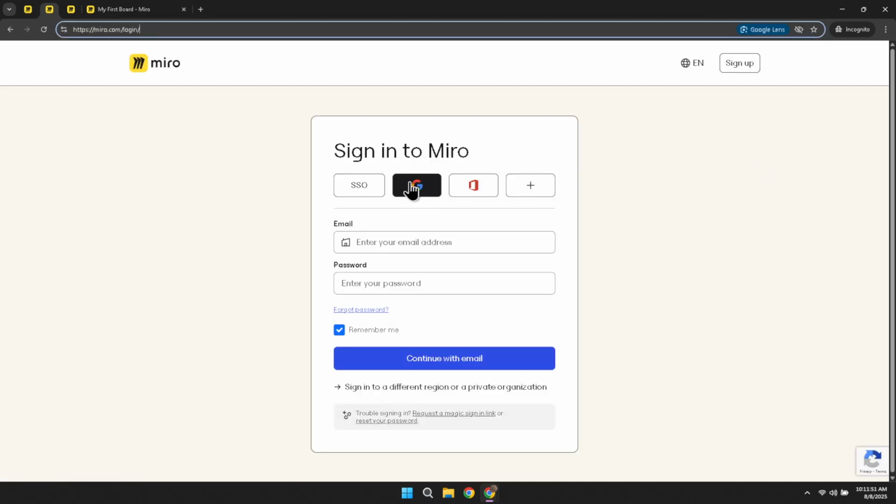Clicking on this will prompt you to select the Google account you'd like to use. This is where you connect your Miro experience with the convenience of your Google credentials. No need to remember yet another password.